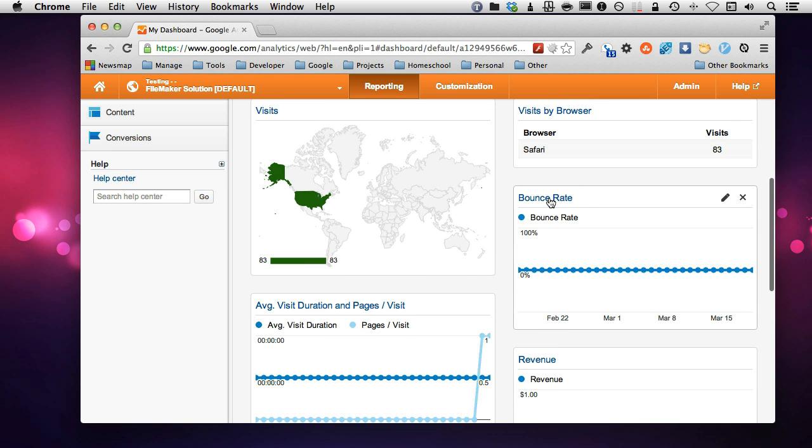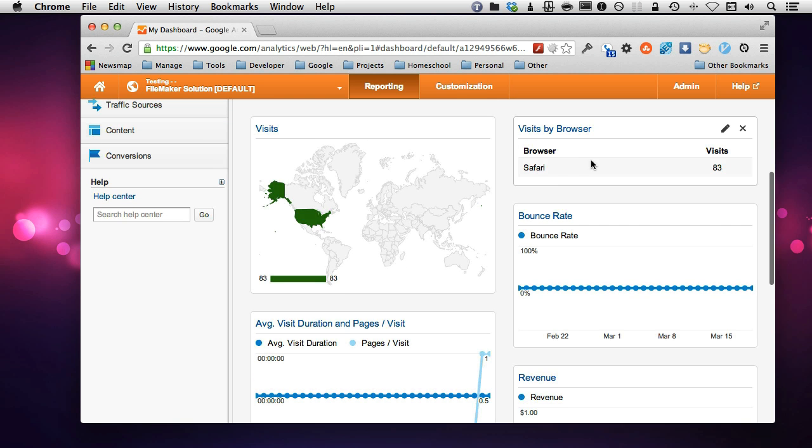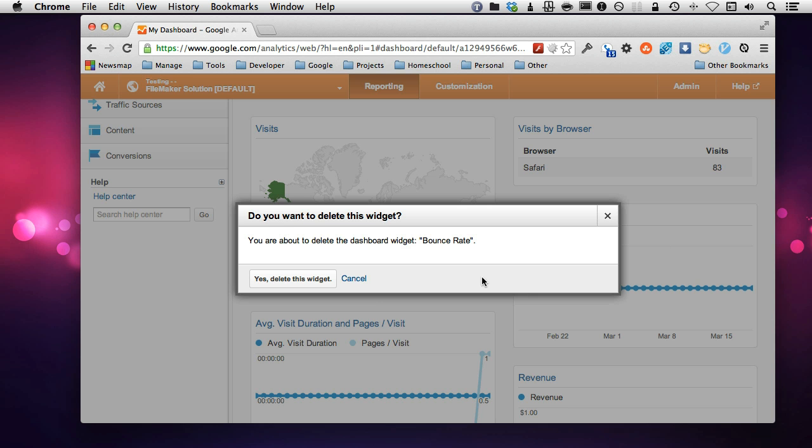But when we get to things like bounce rate, what we're able to do within analytics is customize everything quite extensively: the types of reports, how those reports are generated, what is displayed, what's automatically filtered out, and all of those things. When it comes to visits by browser, FileMaker only uses two browsers. It's either IE on Windows or it's Safari using WebKit underneath on the Macintosh. But you can see that right here, I can easily modify this dashboard.